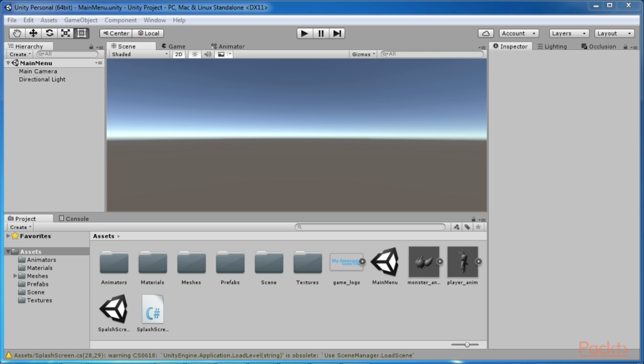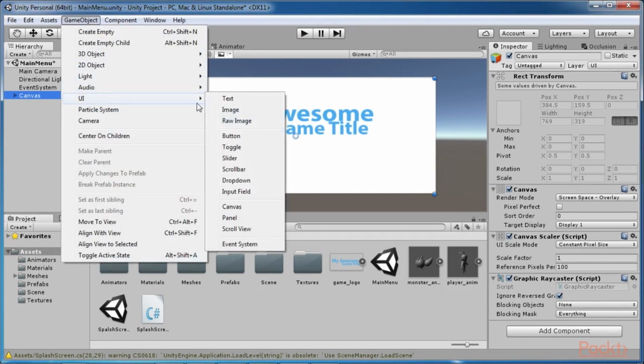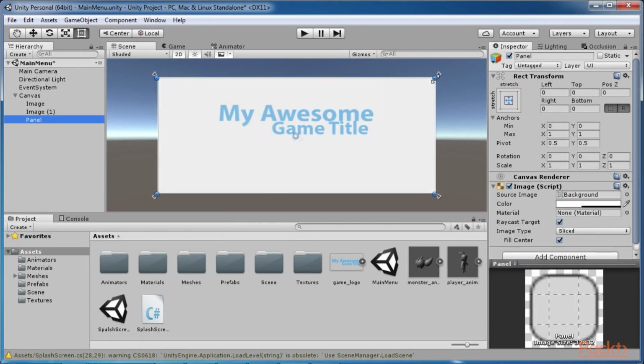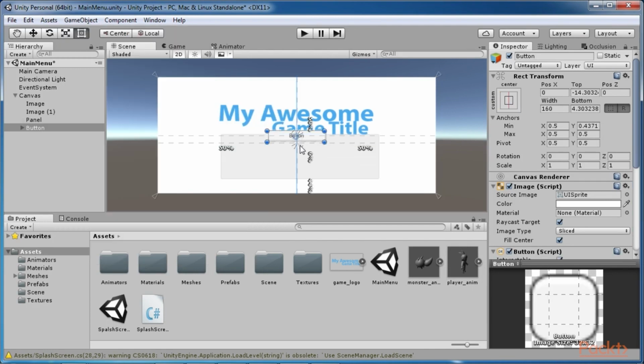First, let's add an image. The way to construct the main menu is quite similar to the splash screen, except an additional panel object and two buttons are added to the user interface. The panel can be created by going to GameObject, UI, Panel like this. And the buttons can be added by going to GameObject, UI, Button. It's pretty simple and straightforward.